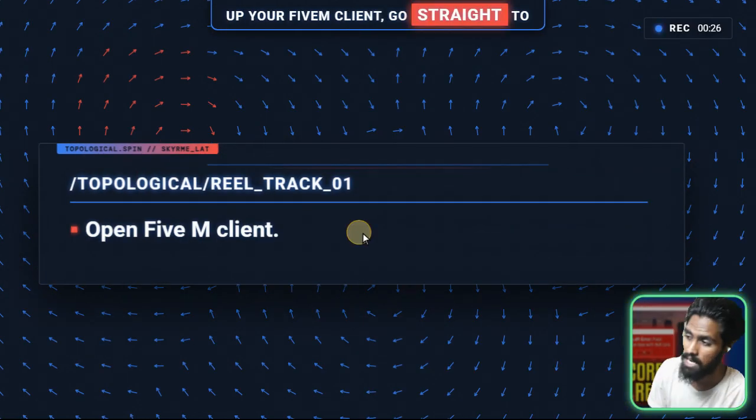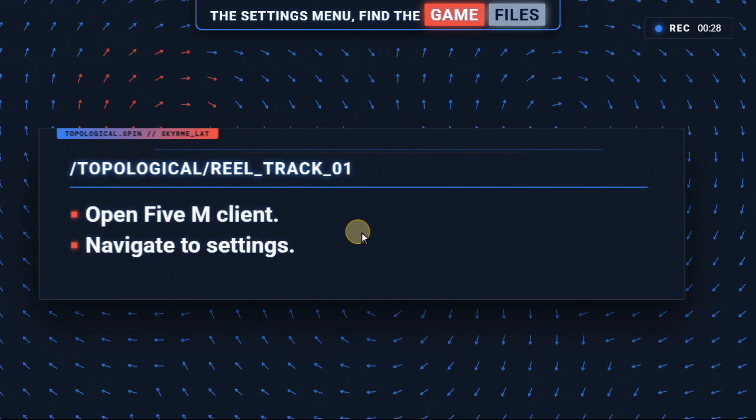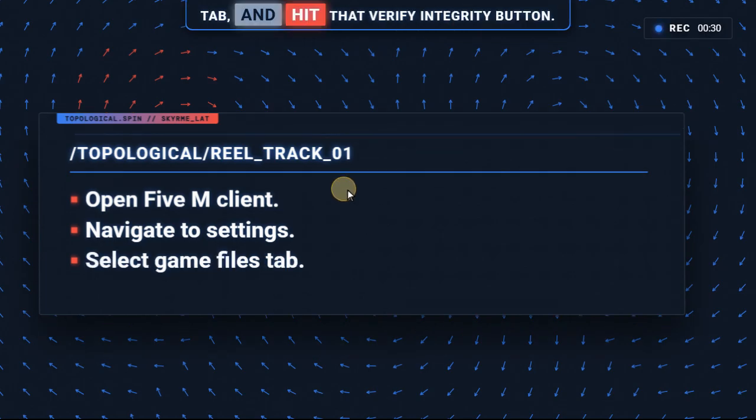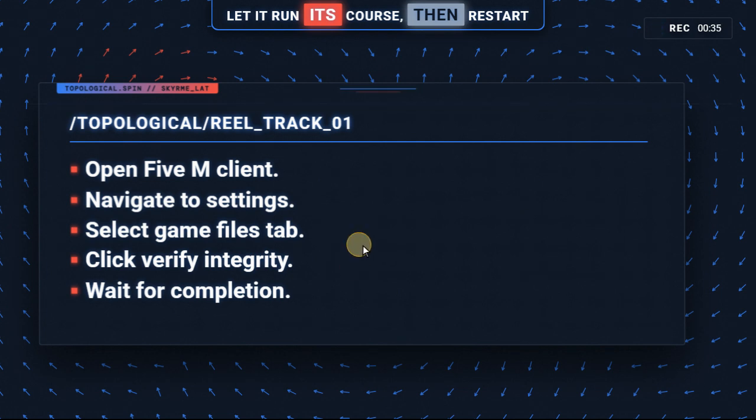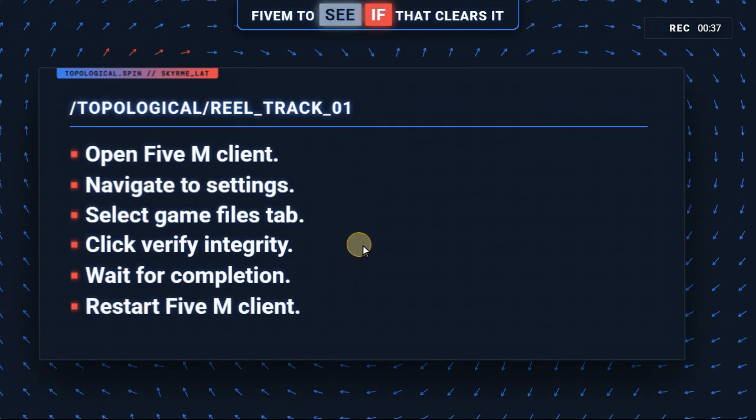Open up your FiveM client, go straight to the settings menu, find the game files tab, and hit that verify integrity button. Let it run its course, then restart FiveM to see if that clears it up.